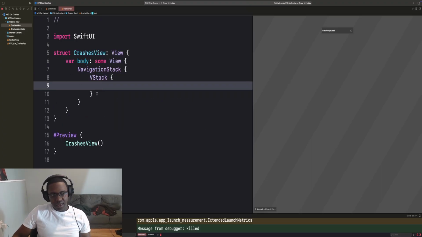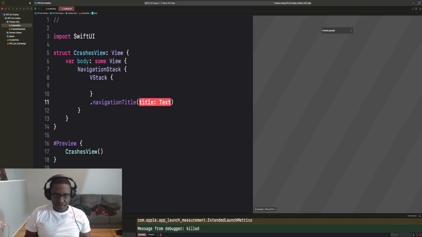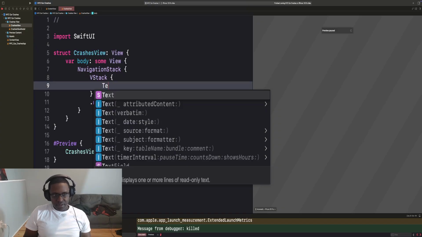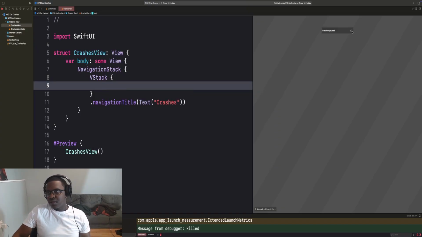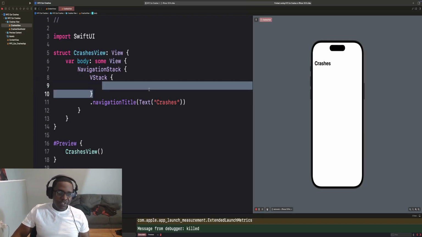And then I'll add a modifier to our VStack and call this navigationTitle. Then here for text, I will say again, Crashes. And then let's just see how this looks in our previews. Okay, so basically it's just like this. We see Crashes at the top. We basically have the UI that we want for this case.